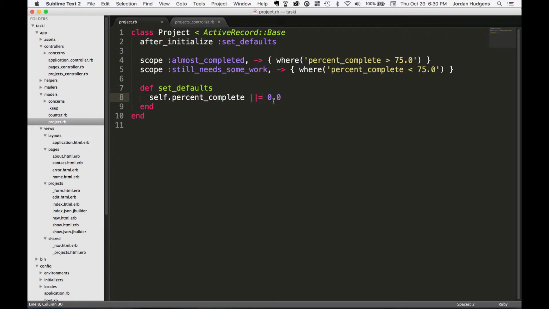What it does is it's called a conditional assignment operator. And what that means is it first looks for percent complete, and it sees if the value is set to nil or if it has a value. If it has a value, then it just skips this entirely. So if it has a value of, say, 50%, it just says, oh, there's nothing for me to do here, and I move on. If, though, it looks at it and it finds that it's nil, it's going to assign it to whatever this value is.